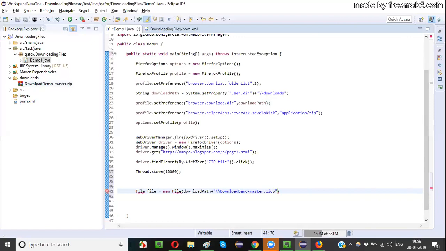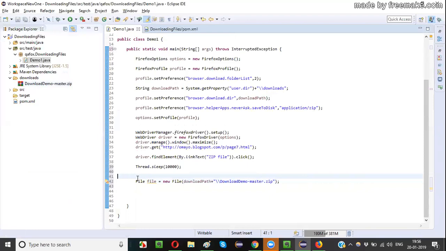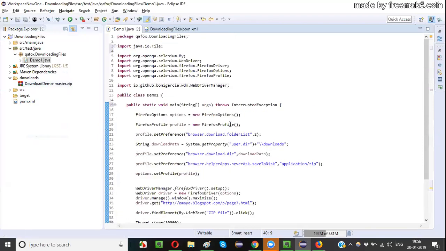-master.zip. Okay, I'll give the complete file name. I'm just representing this file. Import it from java.io package. Okay, fine, that is done.